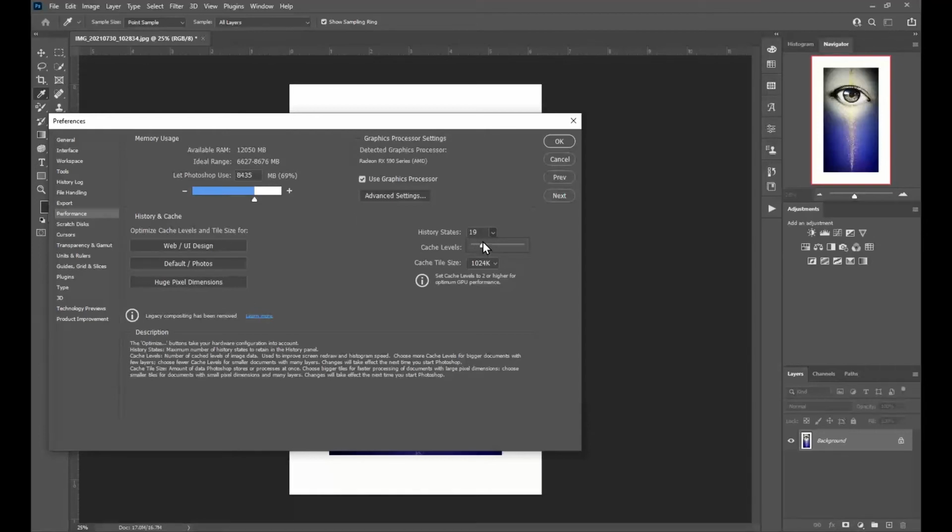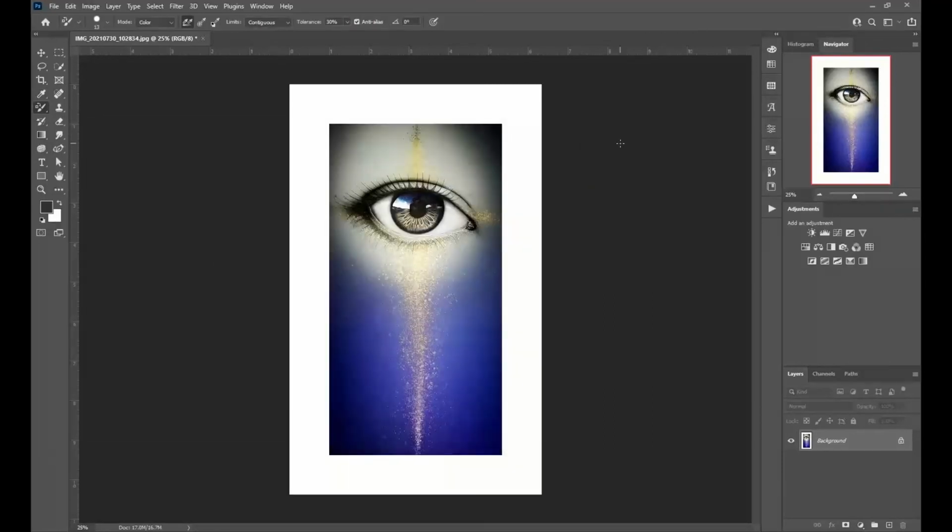So I'll just turn that down to 20 and there you go. I'll press OK, and that's turned it down, so this will free up some memory. It won't retain so much detail in what we're doing.